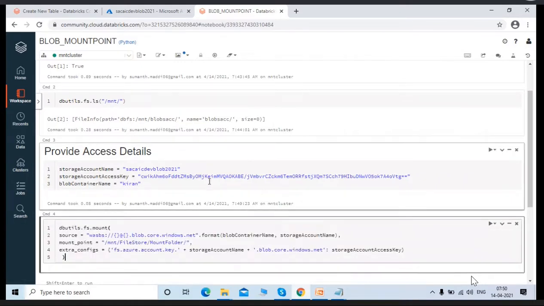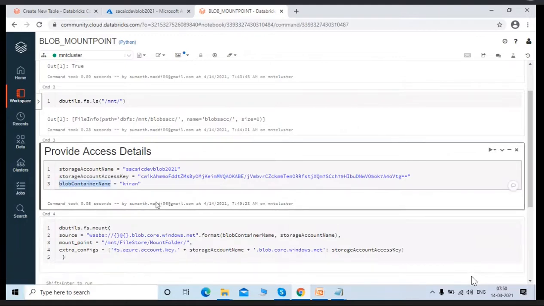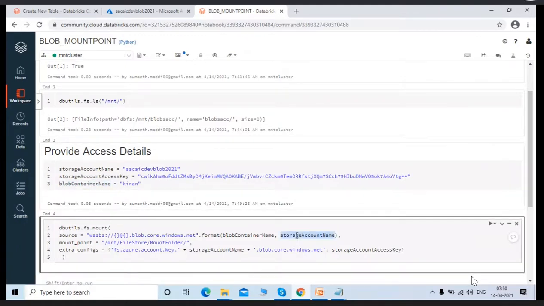What is your container name? This is your blob container name, your storage account name. See, Windows Azure Storage Blob Service. The first one is your container name at the rate storage account name dot blob dot core dot windows dot net. Right. The mount point is here.